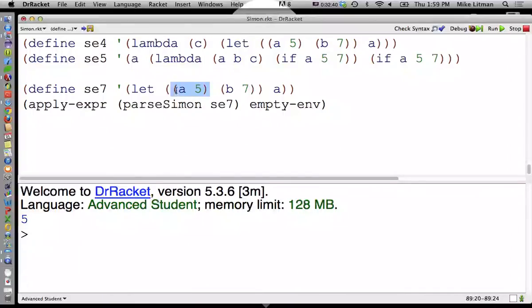And we actually wrote the language that bound it to 5. This isn't Scheme. We wrote this. Okay, this is what we did last class. We defined what a let expression is in Simon. We added to our empty environment this new scope. And then we resolved A inside of our environment, which has the most local definition right here, which is A5.